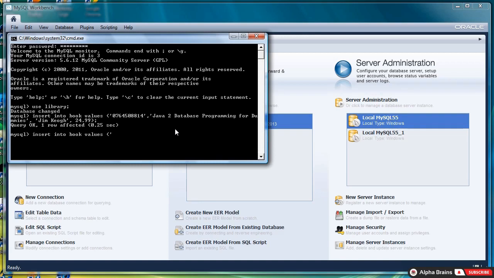Let's do one more book. Need to be very careful with extra semicolons. We're just going to take that out. It doesn't affect our outcome any. And then the price followed by a semicolon. And that's all there is to it.